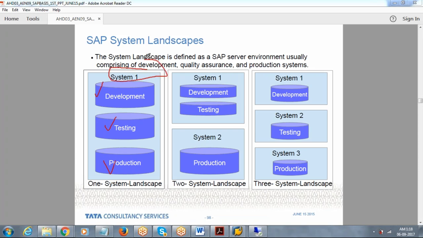Say I take one laptop. In that one laptop I install development, quality and production. Everything is in one. That is called a single system landscape.